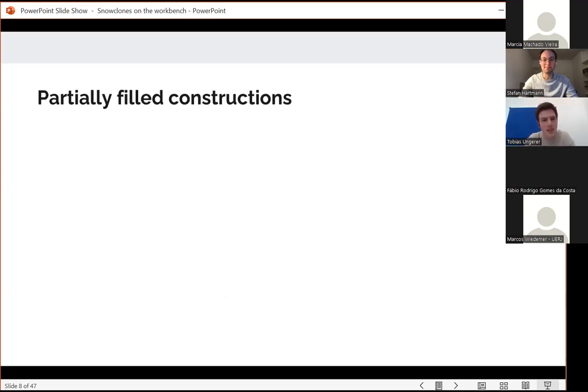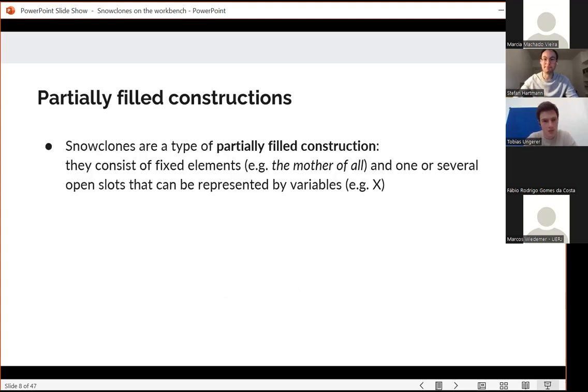Before we get to that, I just want to mention that snow clones are not the only constructions of their kind. Snow clones are part of what we would call partially filled constructions. Why are they partially filled? Because they consist of fixed elements, like "the mother of all," and then one or several open slots that can be represented by variables, for example the variable X. They only have partial lexical material and then some open slot after that.